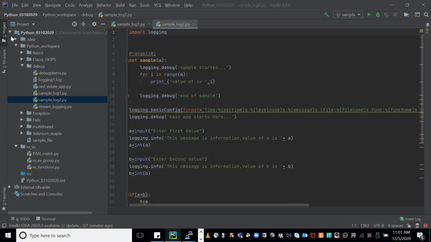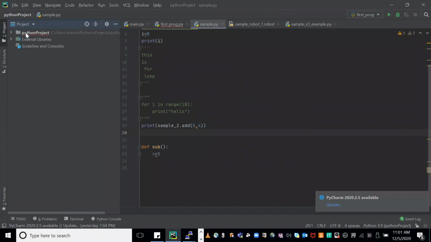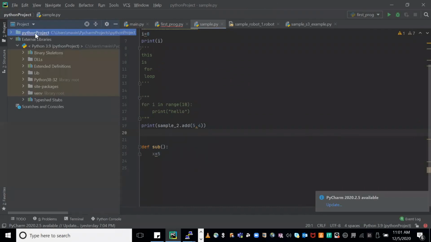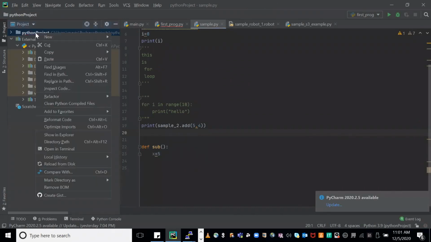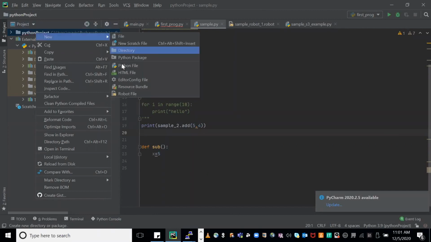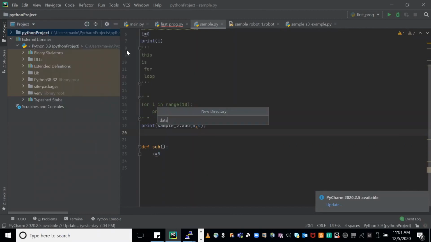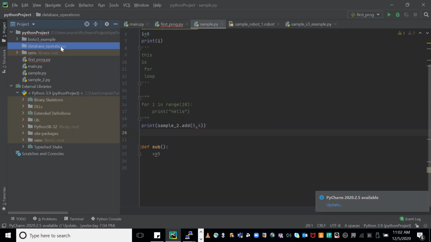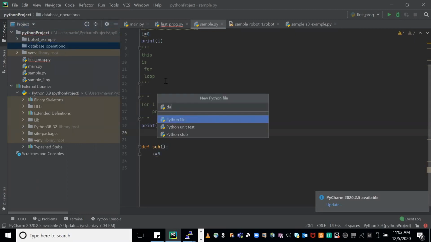Okay, so what I'll do is create one new directory called database operation. Under that, I'll create a Python file, db create.